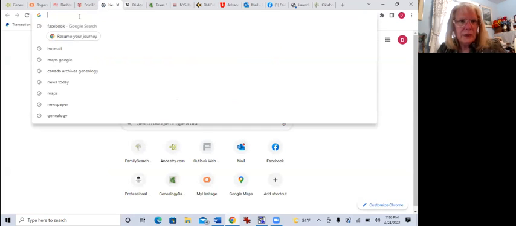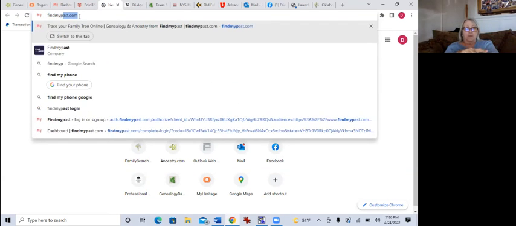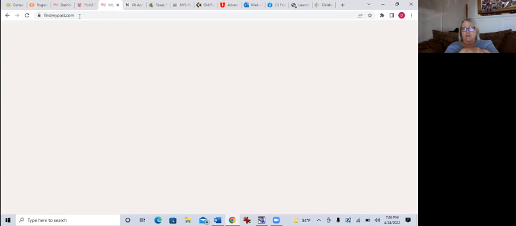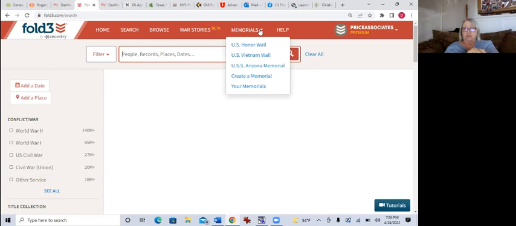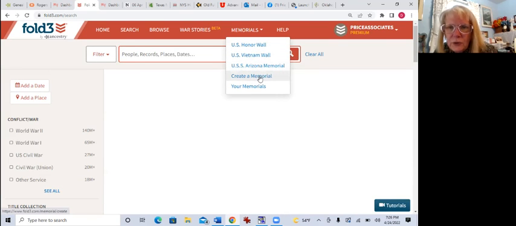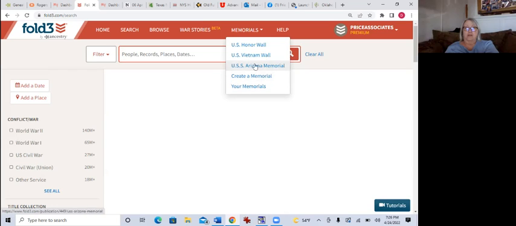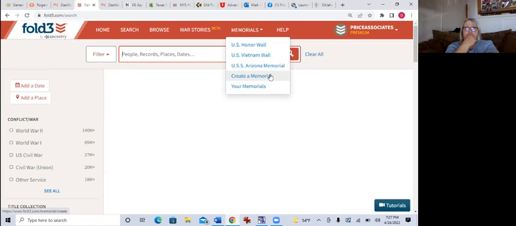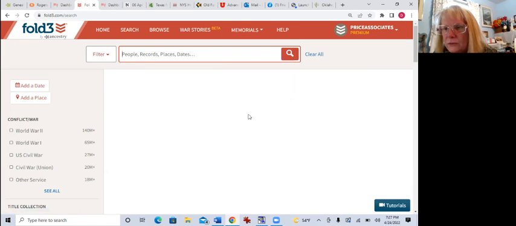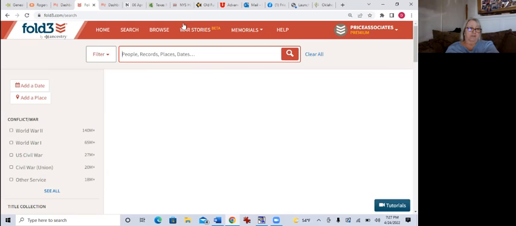I forgot to put up, or I did put it up, but I lost it. So, I have a question about the memorials on the Fold3. Are they just memorials that Fold3 has created? I think so, or because you can create a memorial. Oh, okay. So there's the honor wall, the Vietnam wall. So they could be the walls also. The USS Arizona Memorial. But you can also create a memorial if you wanted to for your ancestor. Okay.